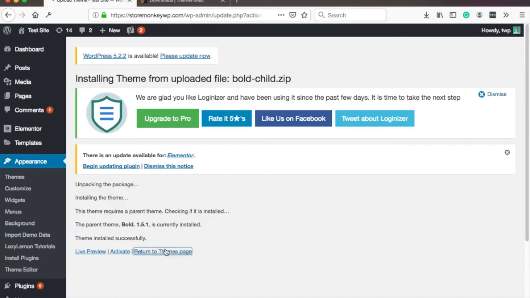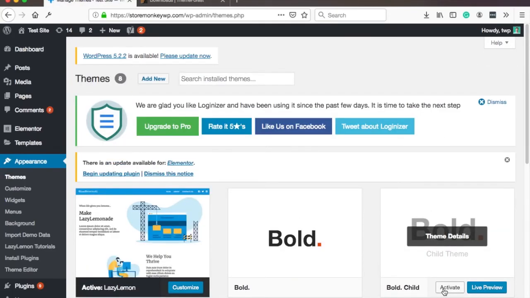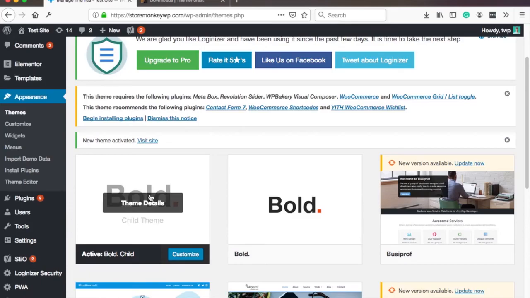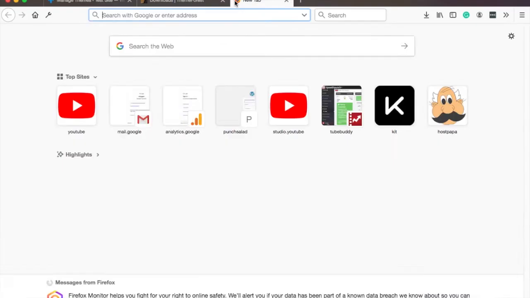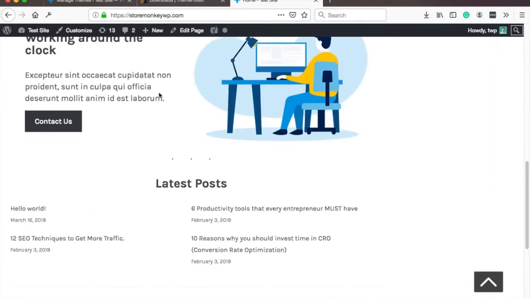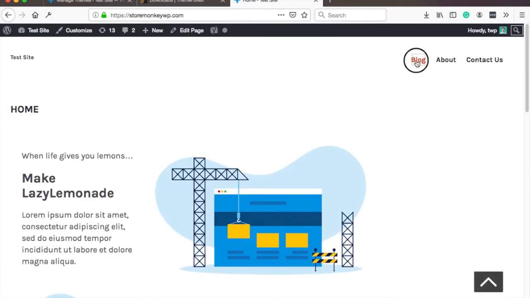And once it's installed, just go to your themes and then activate the child theme of the WordPress theme. Alright, now it's been installed and you can check out your website. Because I had another theme already installed, it might just look a bit weird. But actually it's not too bad.